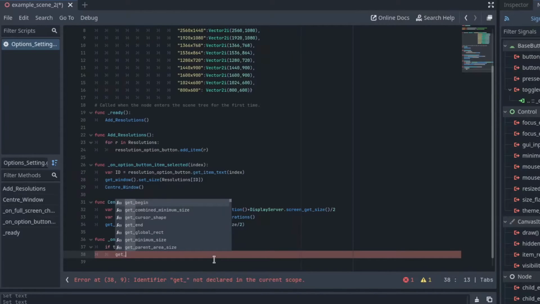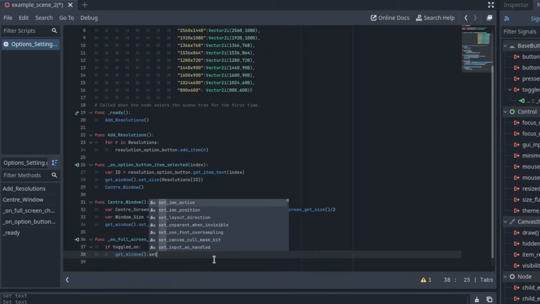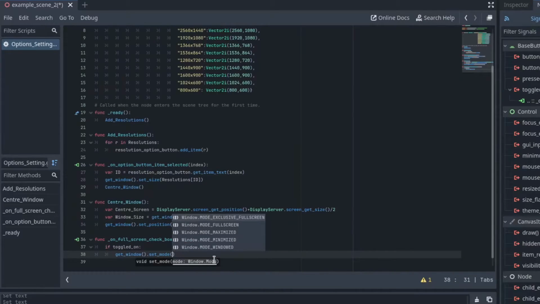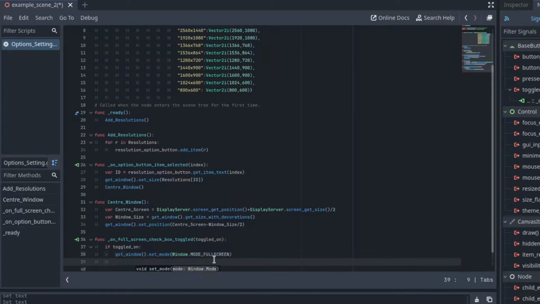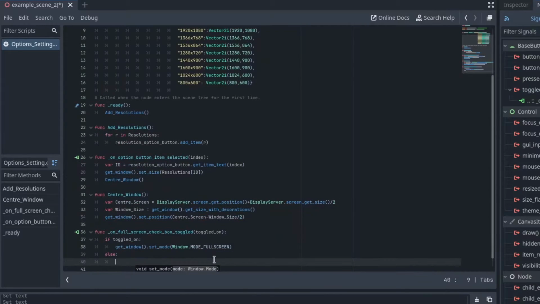And so if it is toggled on, I'm going to set the window to full screen mode. And so we'll see this in action here. I'll type getWindow.setMode, and I'll put the mode in there. You can see these automatically come up, but if they don't for you, you can just type capital W Window.mode full screen. And then I'll put an else and I'll say the exact same thing. In fact, I'm going to copy it and just change that Window.mode full screen to mode windowed.